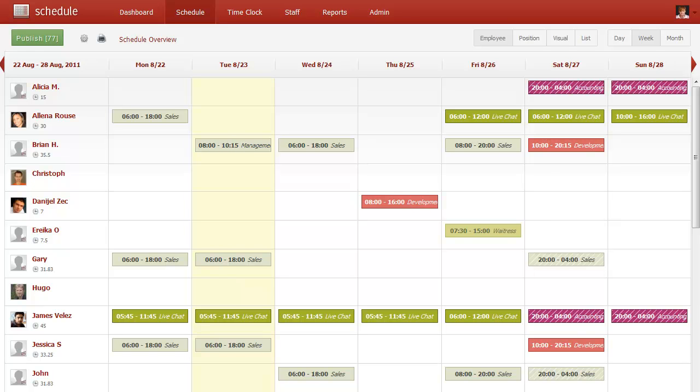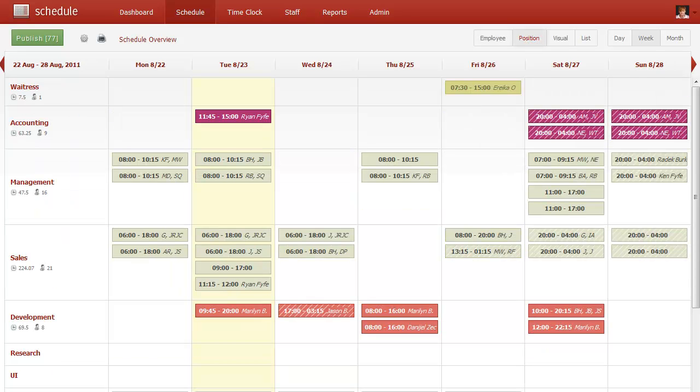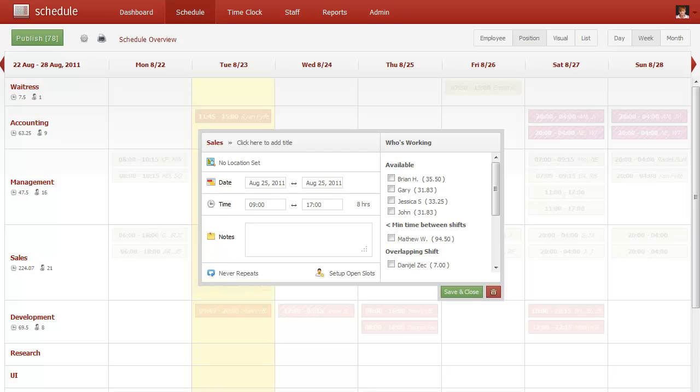The second view, by position, is very similar to the employee view, except the point of view has changed. You now see the positions on the left and your shift times and staff on the right. Positions are generally analogous to actual positions like manager, physician, or cook, but can also be used as departments or other levels of organization. In this view, we add shift times in the field the same way as in the employee view. Afterward, we can click on the newly created shift to edit its details and assign staff, for example.